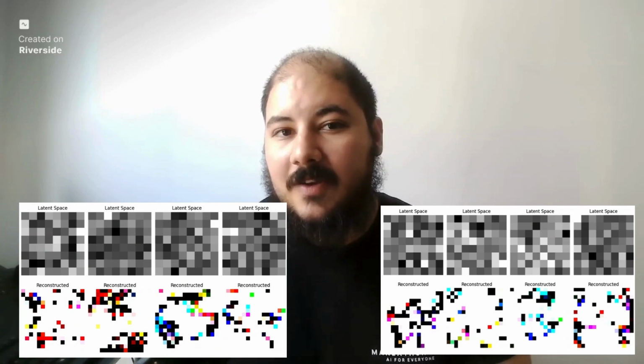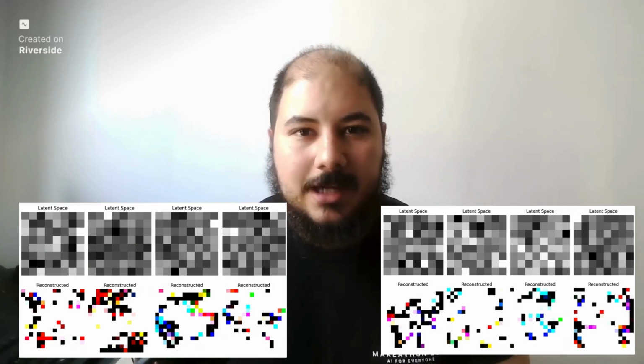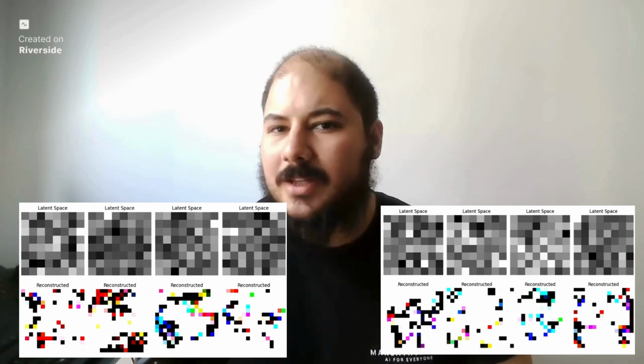Now, when you try to take that encoding and generate a new random vectorization, something that is not based on an image that you have, but a completely random vector, and generate new information, this is what you get. The constructed images here are very random. They don't really look anything like the data. But why does that happen?